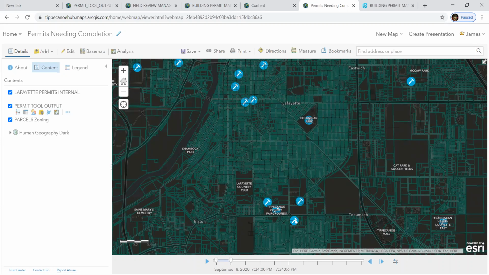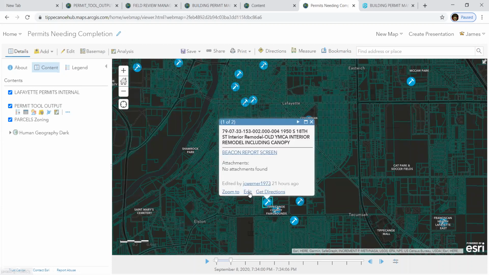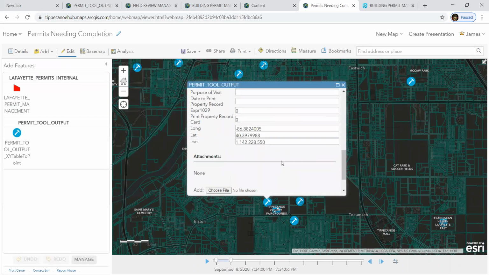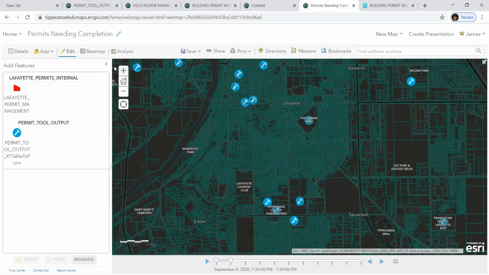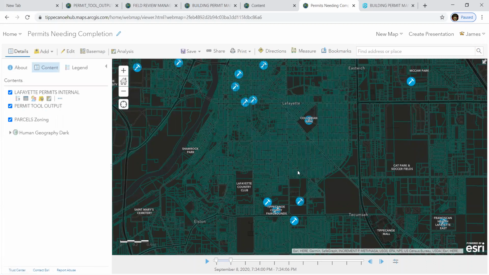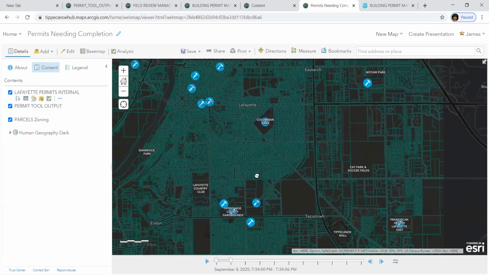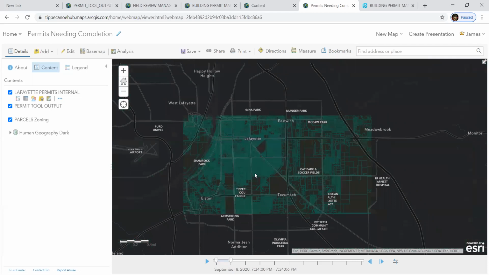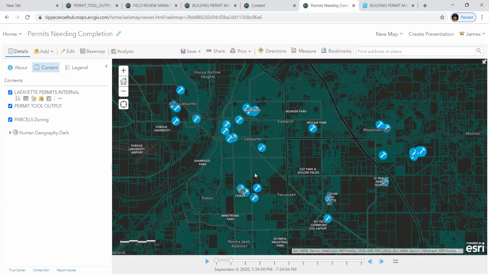If you're not using Collector in the field, you can come back and click on the permits that you saw, edit it, say that you went there, close it out, whatever. All that's fine. If you haven't used Collector, it's great. It's a really nice way to edit from the field. Eric, I don't know if he's got the tablets yet or not, but he's supposed to.